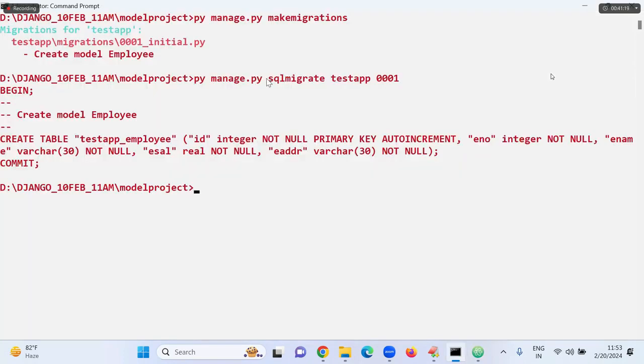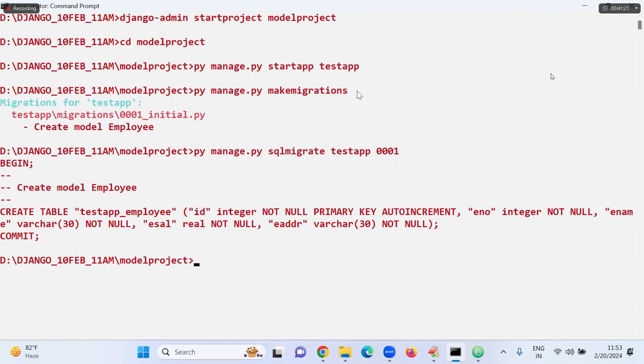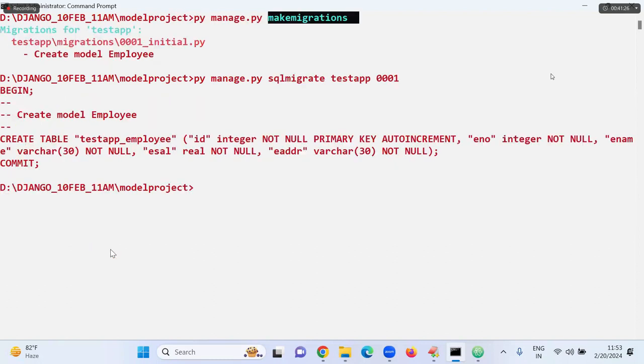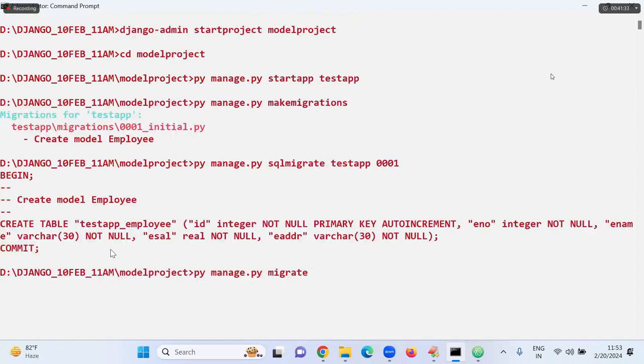After that, what is the command? Make migrations. The query is ready. I want to execute this query. How to execute? py manage.py. What is the command? Migrate.